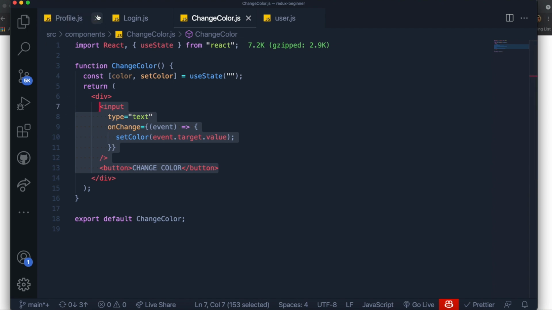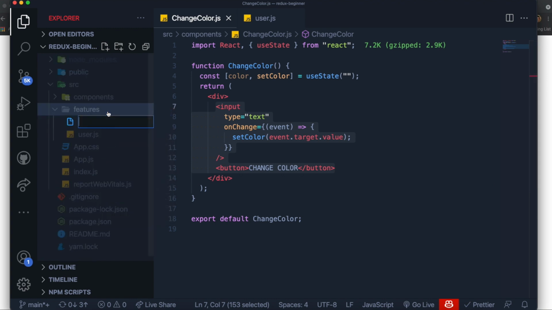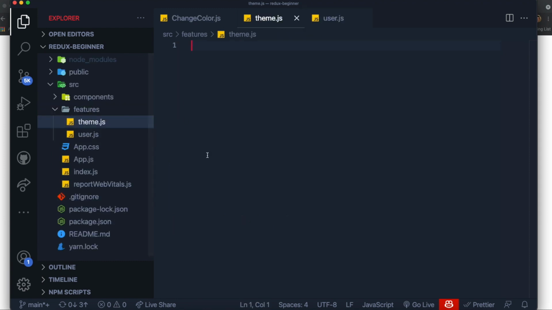To do that, I'm going to first of all close everything over here, and I want to create a new file in our features folder. Let's call it theme.js, but you can call it whatever you want. Again, there's no standard. I'm just creating stuff as we go.